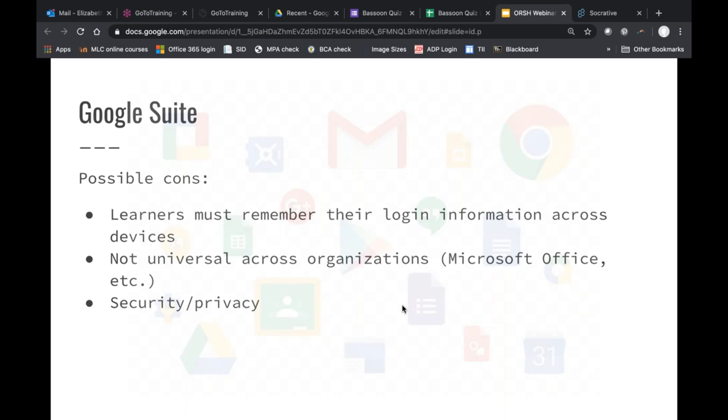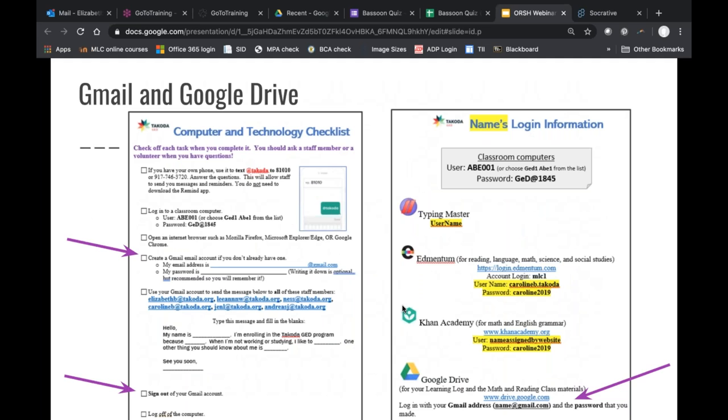So I have totally drunk the Google Kool-Aid and use their tools all the time. So when new students enroll in our program, they get an orientation welcome packet, and it includes this computer and technology checklist. And we have them all create a Gmail email account if they don't already have one. They use their Gmail account to send just a practice email message to all of the staff members so that we know you know how to send an email. If you're going to be gone or something, you can contact us.